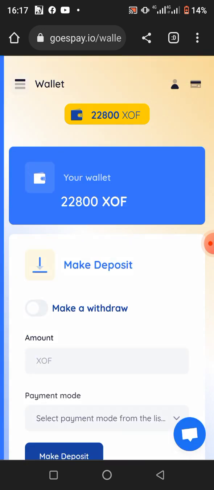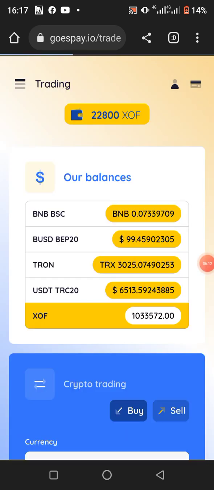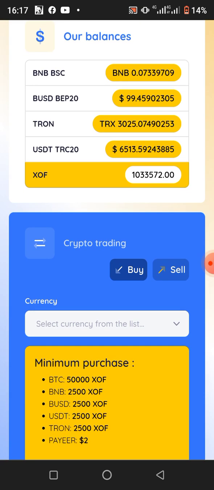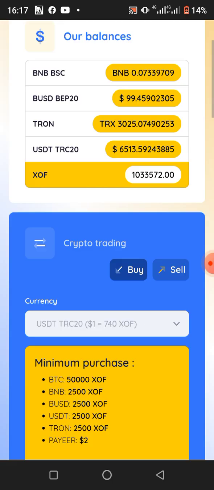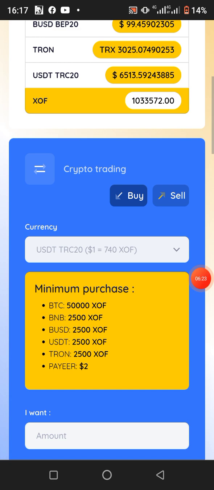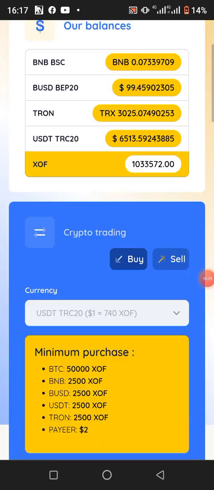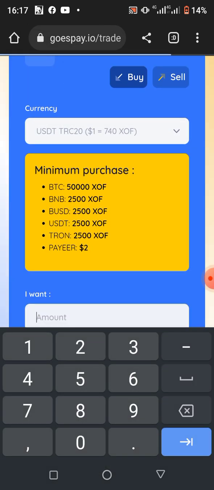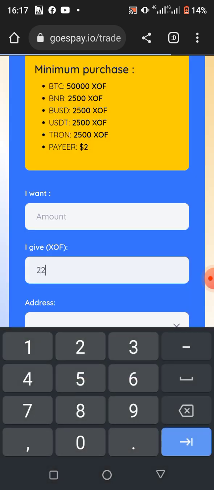So let's come to wallet, trading. You come to trading, you can see it here. So we select what we want to buy. We want to buy USDT TRC20. You can see that one ZOF is equal to 740. So I have 22,800. This thing has not finished booting. You input your amount of ZOF, 22,800. You can see that.